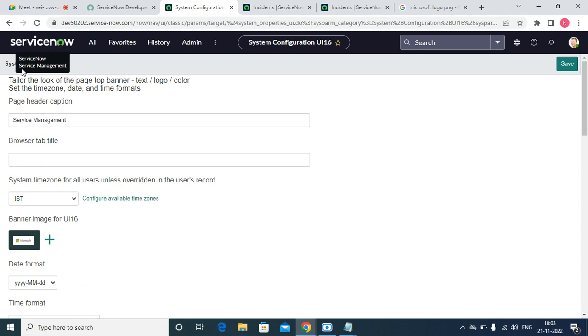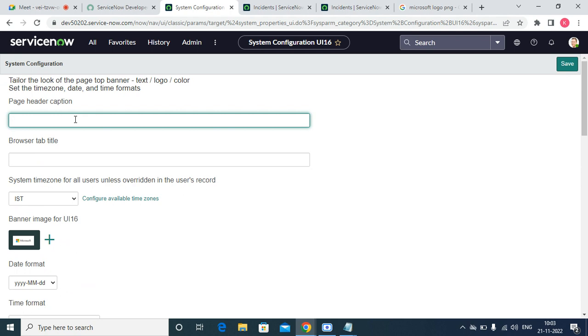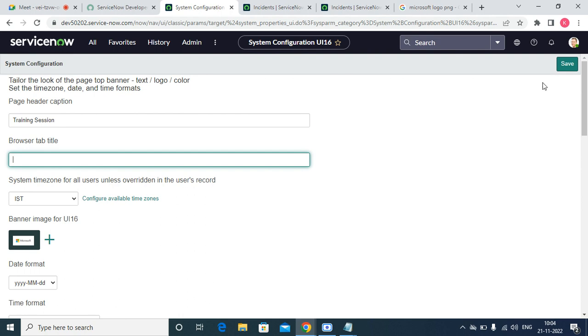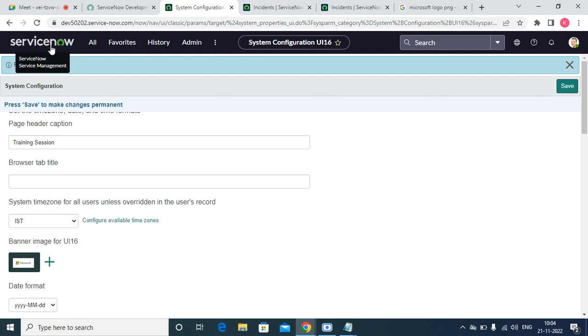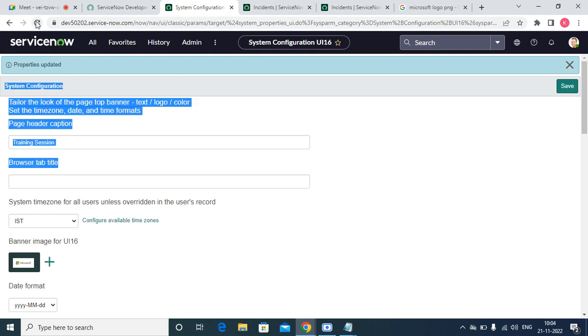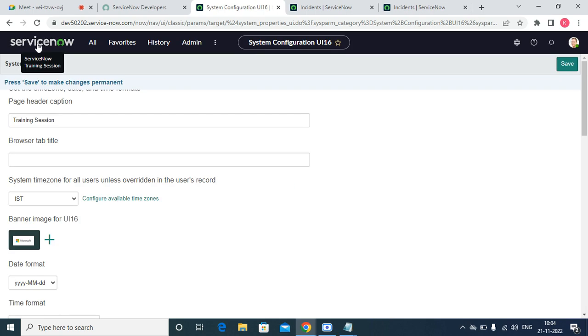And next one, page header. This is called page header. The service management. You want to change it to a different one. Training session. If you change this one, see, so I'm just going to save this one. Training session. It's not yet changed. I'm just refreshing the browser. So now, if we change this one, see here, it will change to training session.